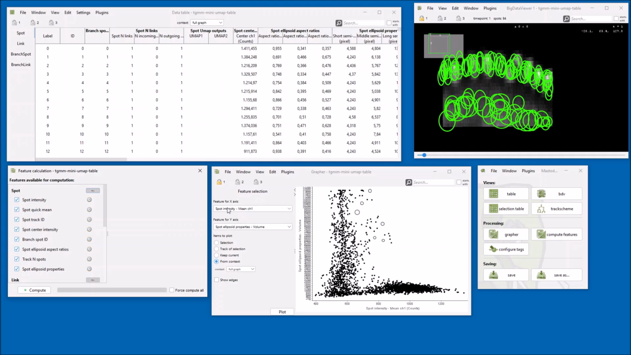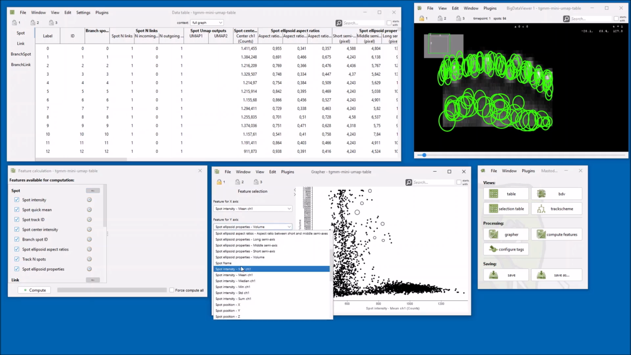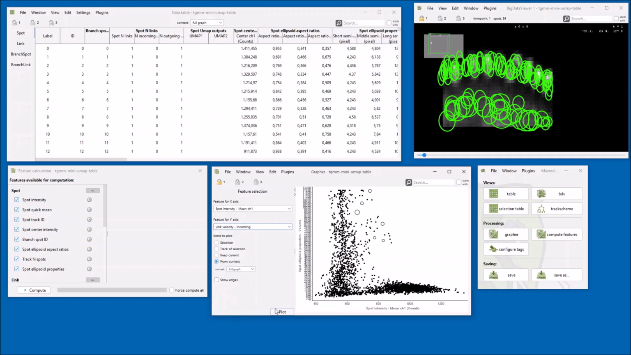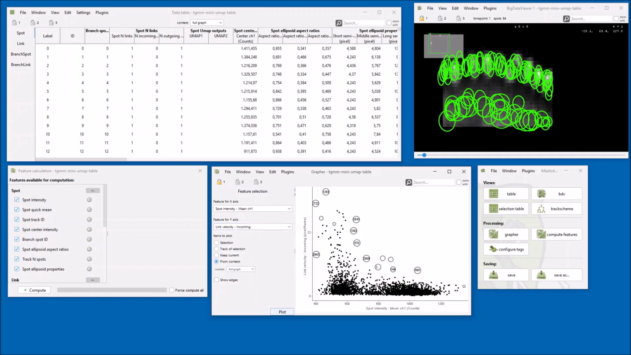Another example would be if you plot the intensity against, let's say, the velocity. And there you can study this relationship. You can see that both the dark cells and the bright cells, most of them move really slowly, and there are only a few cells that move a bit quicker.